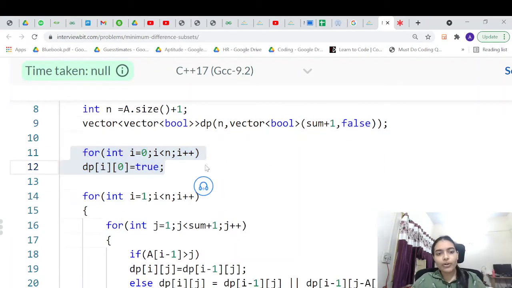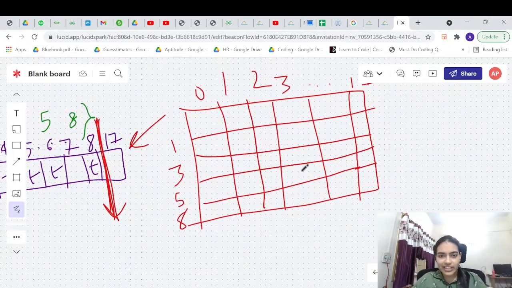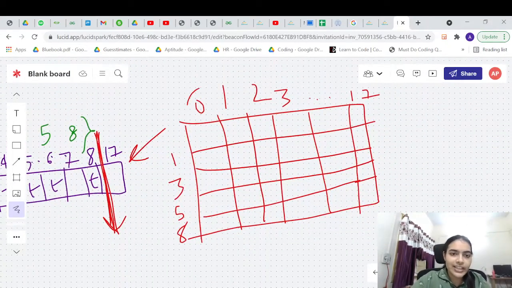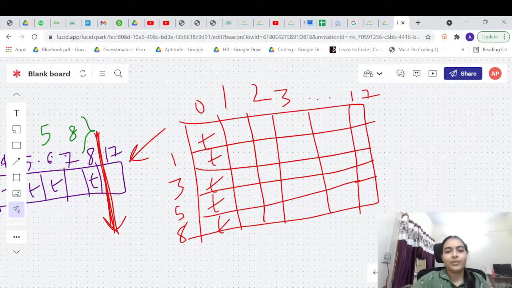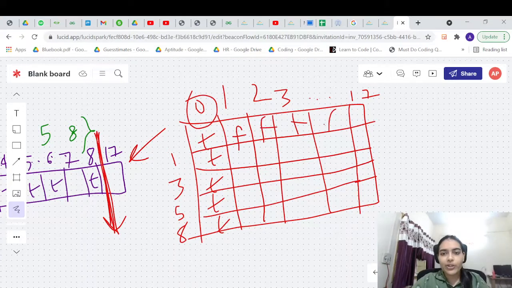Now, how do you actually fill this DP table? See, for example, sum 0 is always possible, right? You need not do anything. You can always make 0. You don't have to take any of the elements and you will just get 0, right? So you can fill true in the first column always. In the first row, the remaining values will always be false because this means you don't have anything.